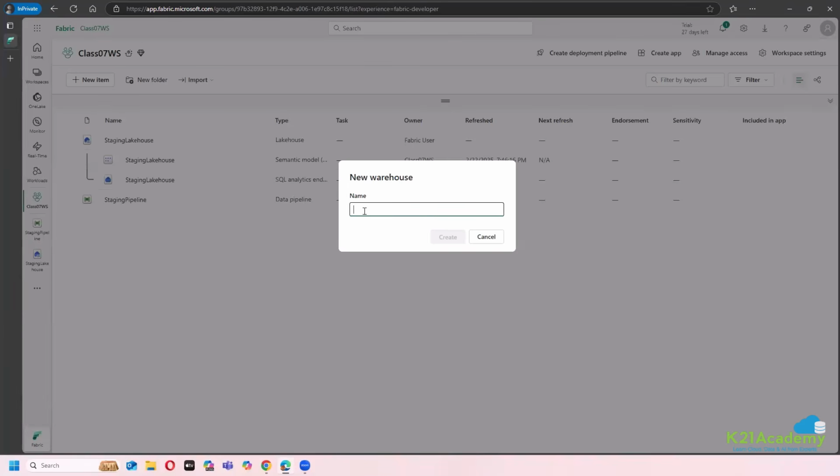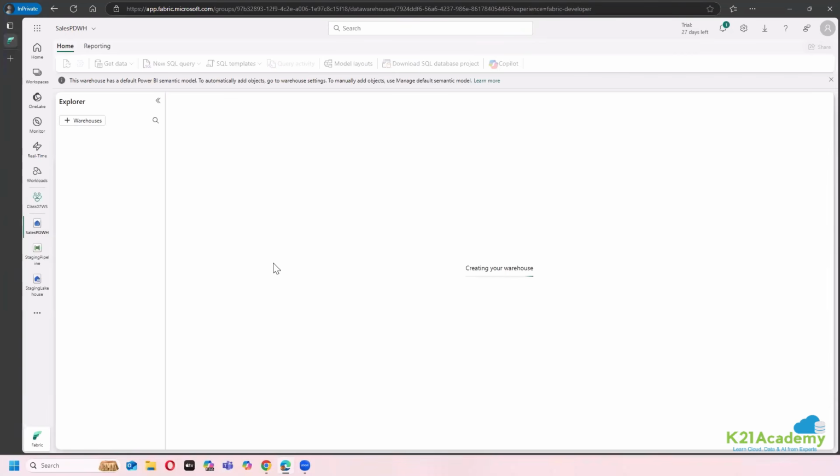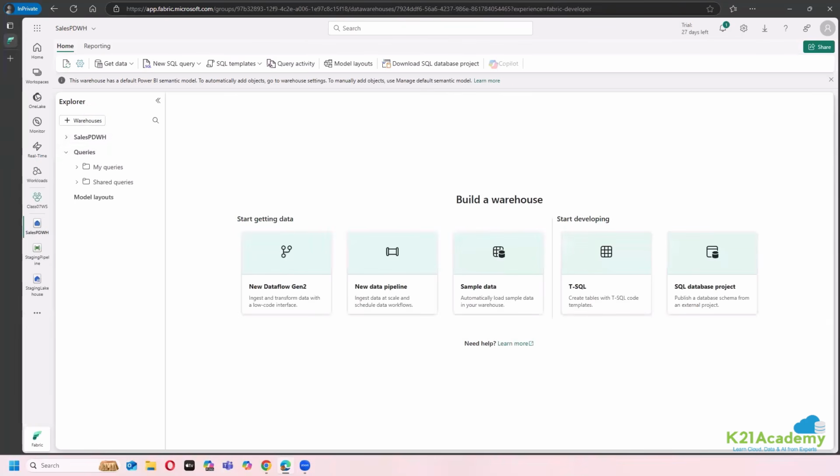We will say it is sales warehouse or DWH, PDWH, so that you can understand that this is not a lake house. It is a warehouse with historical context of the data, and it's a massively parallel system to run petabyte scale queries. Okay, so let's create. And here we have our warehouse. So our warehouse is ready. The warehouse is sales PDWH, sales parallel data warehouse.